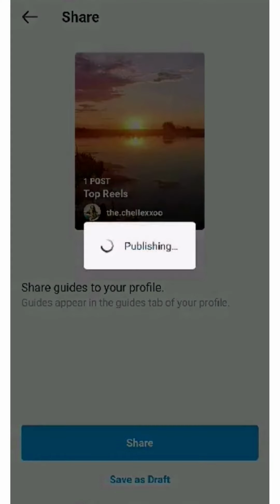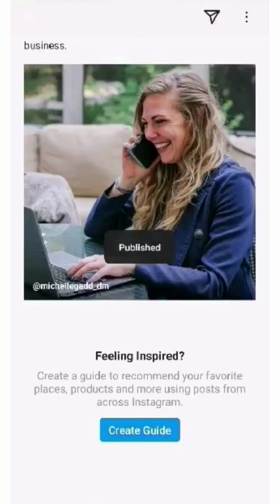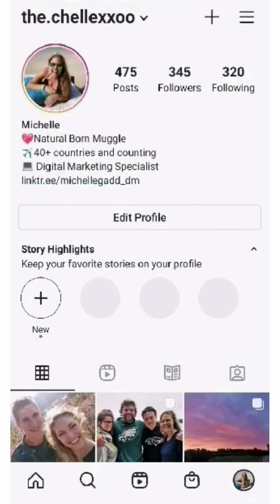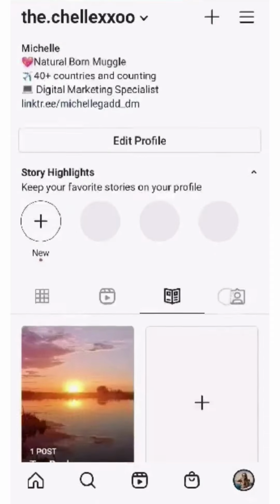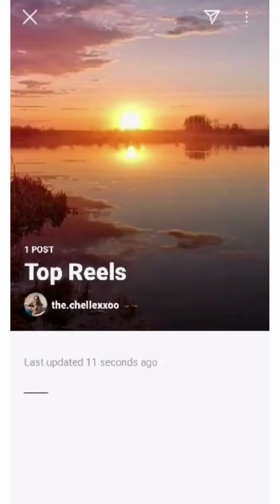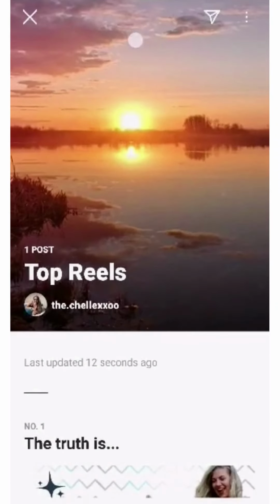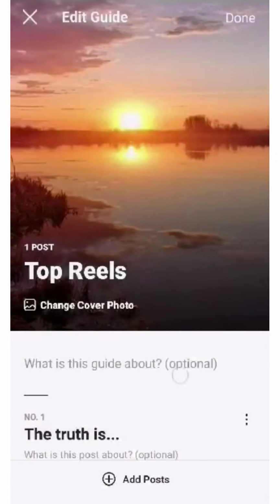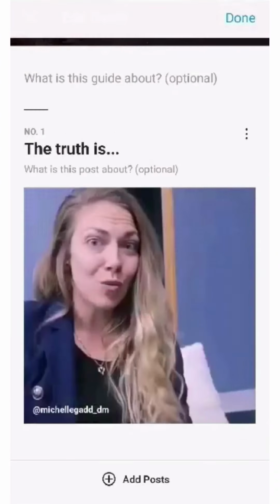Once you've shared it, you can still add to it. Now that it's been published, if I go back to my profile, you'll see that guide is now here. If I tap there, there is my guide that I just uploaded. If I want to add more to it, I will tap those 3 dots in the right-hand corner, click Edit Guide, and add posts. And that's how you can add more posts to it.